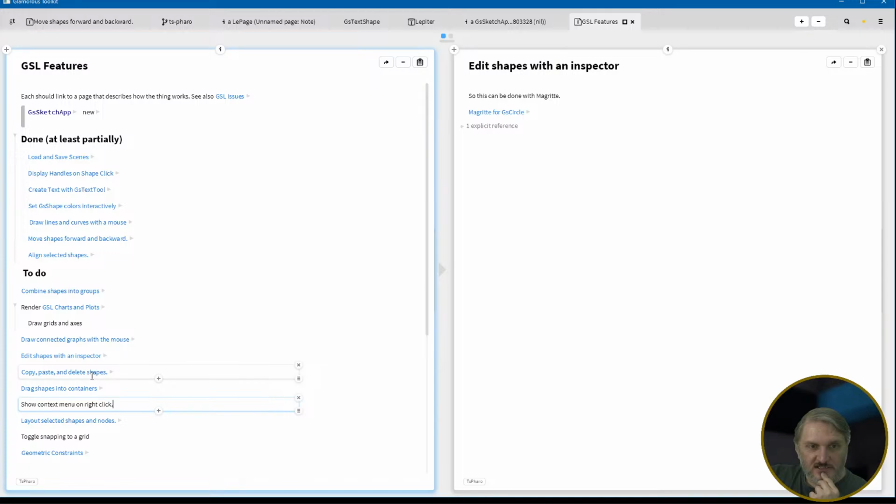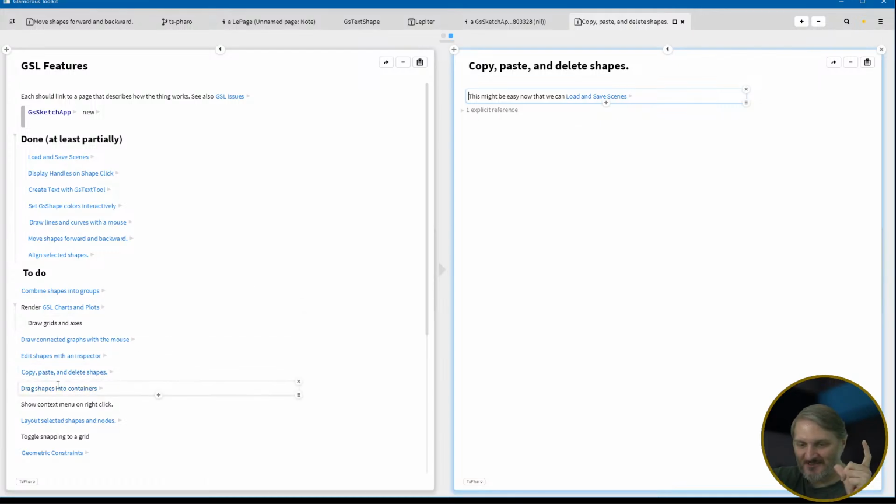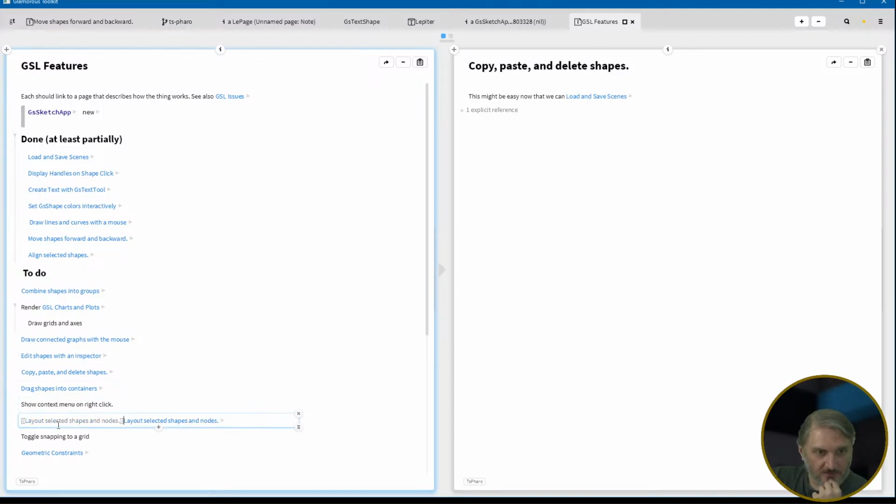Copy, paste, and delete shapes. So now that we have the selection, that should be easy. In fact, I think that's what this says. It might be easy now that we have the selection, because now you can copy it. You can copy it as JSON and paste it as JSON, something like that. Show context menu on right click. I don't have that working, but I think I have a demo of that somewhere in some other file.